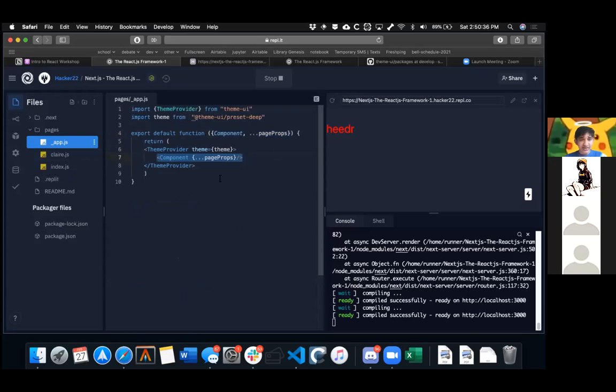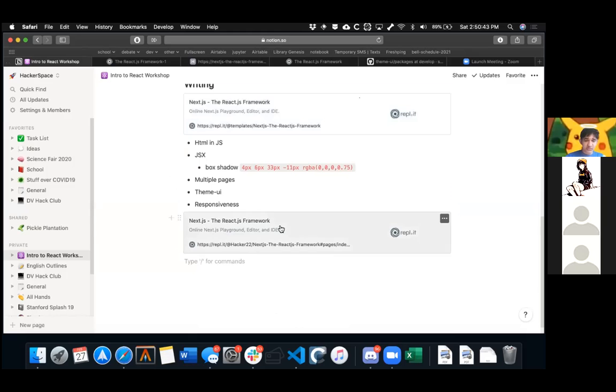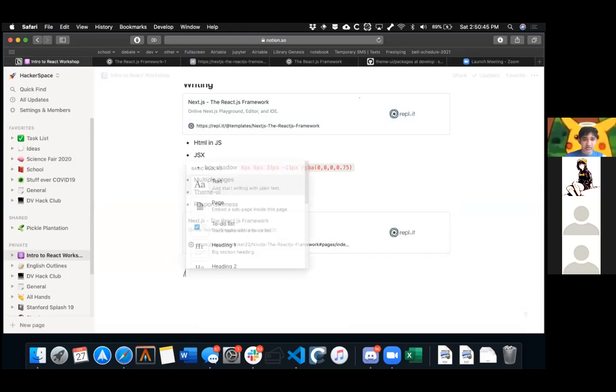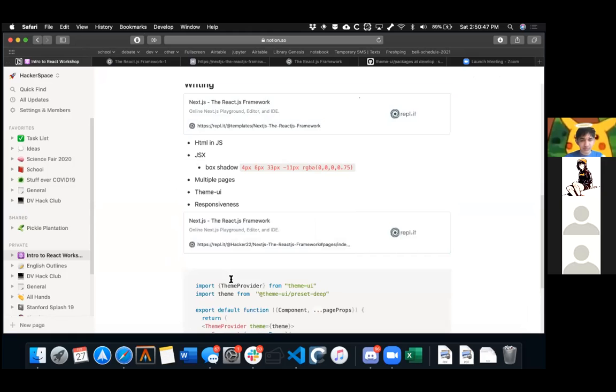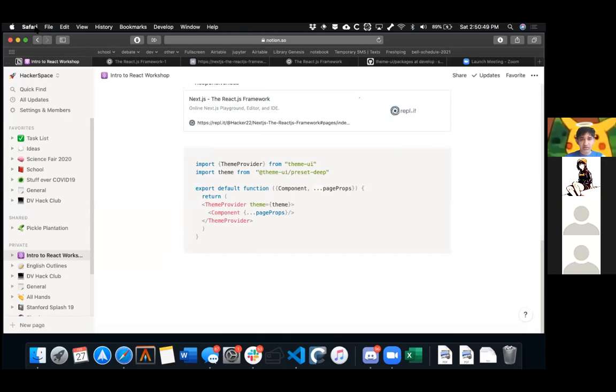So once you've added that, let me actually, I feel like, should I just share this? I feel like sharing this will make it a lot easier. Wait, let me quickly make a code block and put that there. There we go. And let me share this to everyone.